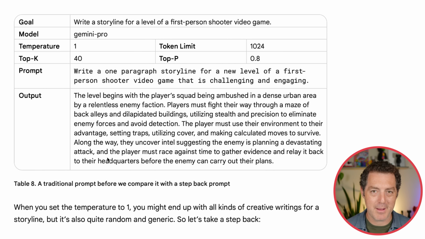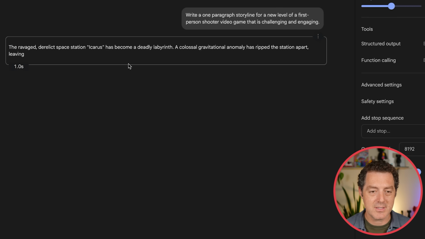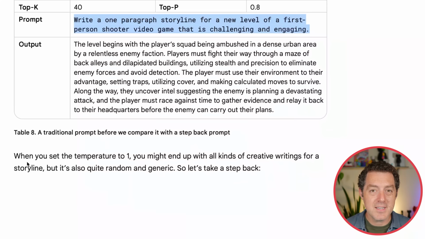This is not step back prompting. So write a 1-paragraph storyline for a new level of a first-person shooter video game that is challenging and engaging. And remember, this is standard prompting, not step back. Let's hit enter and see. Okay, so the ravaged, derelict space station Icarus has become a deadly labyrinth. A colossal gravitational anomaly has ripped the station apart, and so on. So pretty good. And what it says here is very interesting.